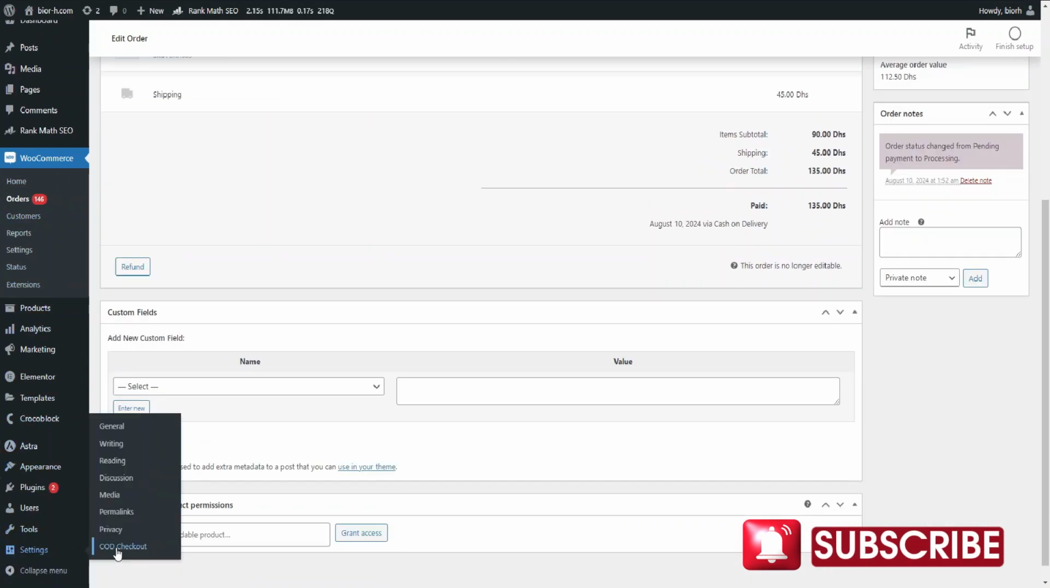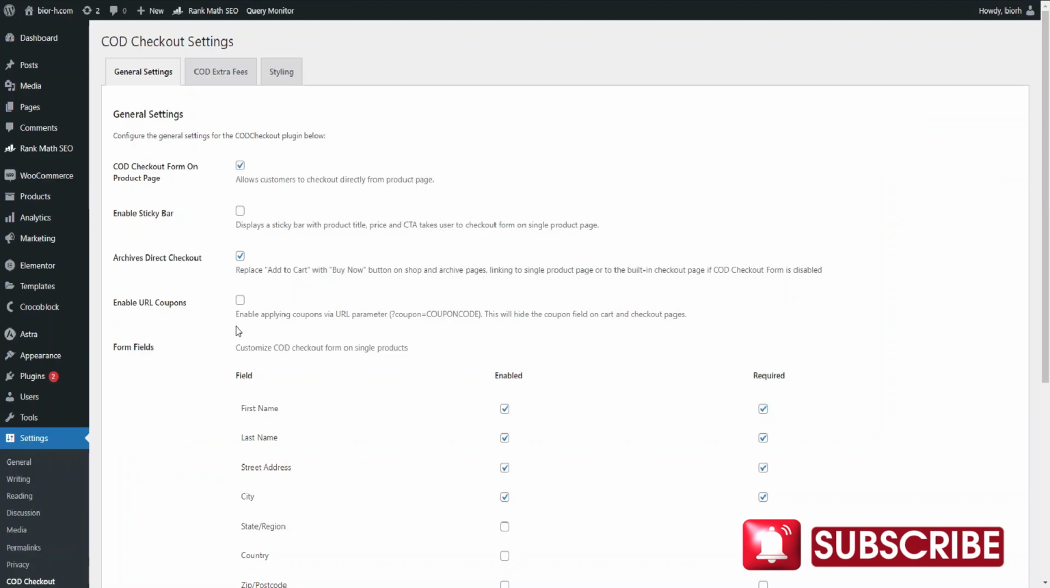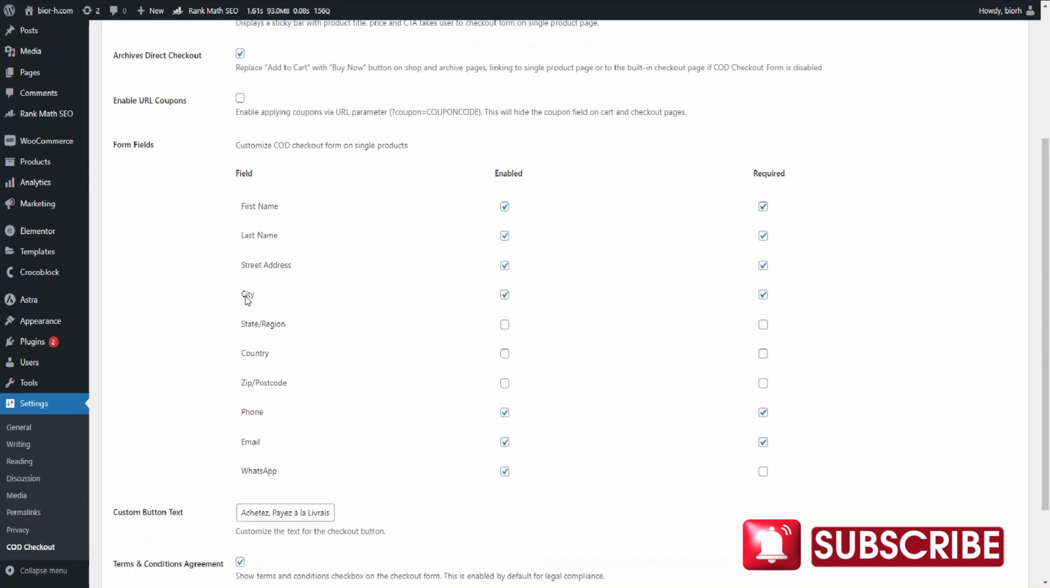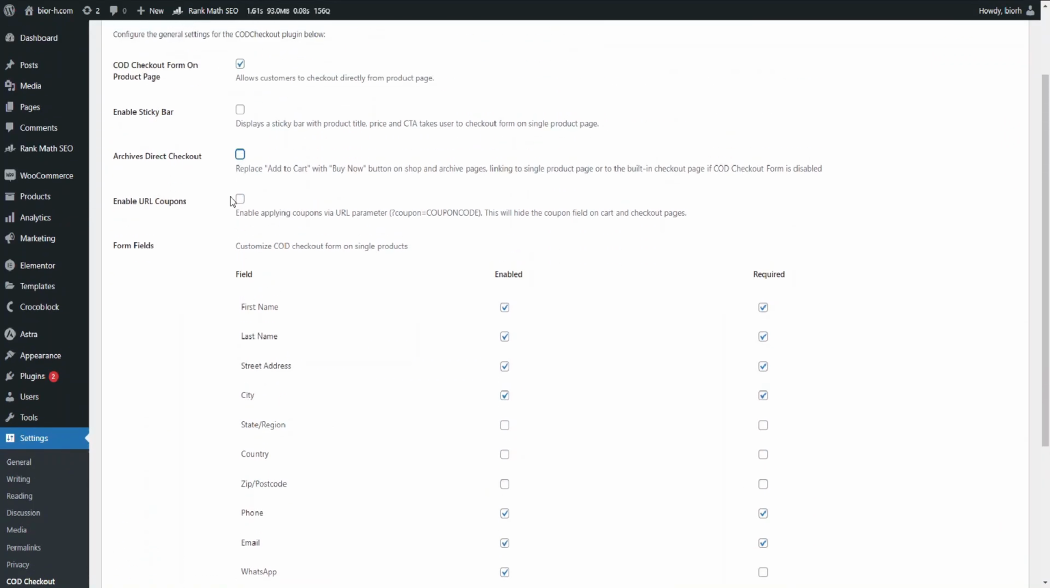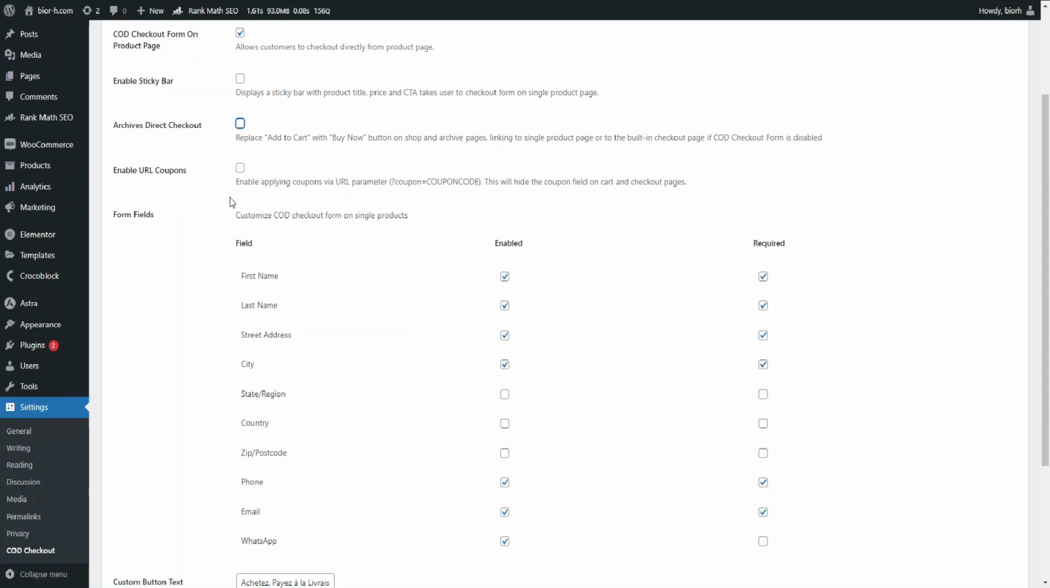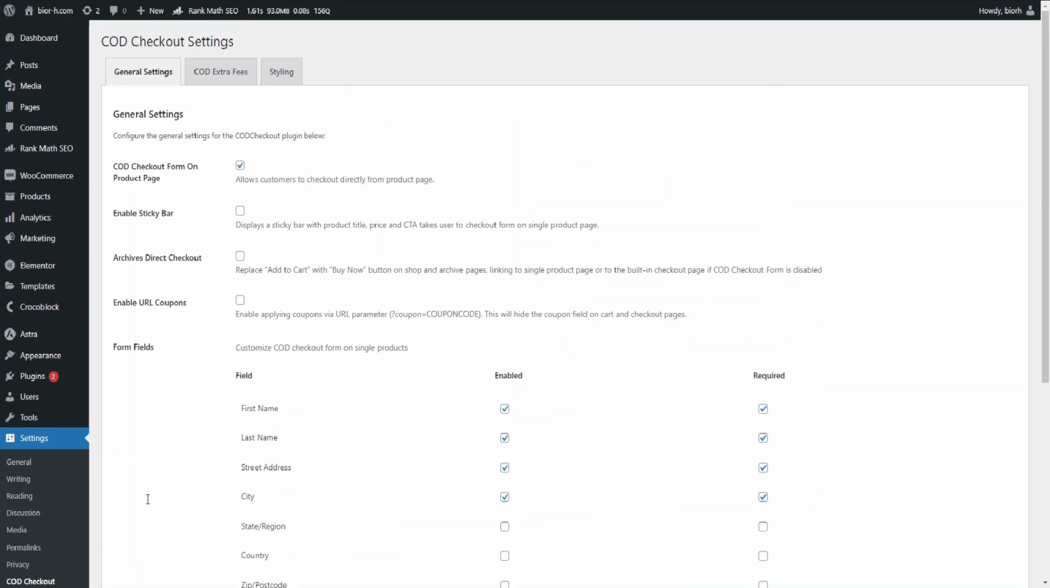Let's explore a few more settings. We can adjust various options to see how they affect the checkout process on our live site. Remember, the goal is to find the right balance between speed and gathering necessary information.